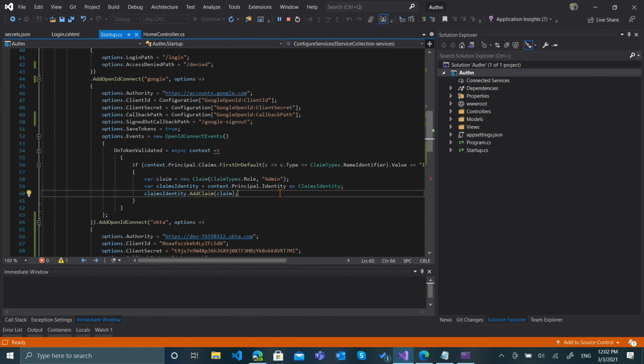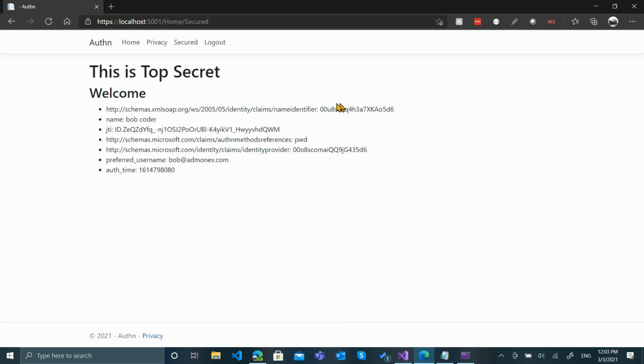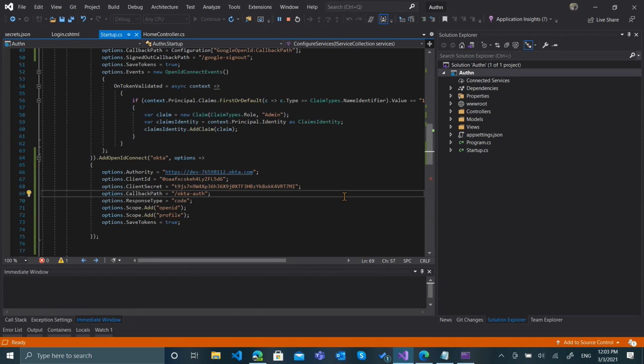Now we could go and do the same thing with Okta, so we'd have to look for this name identifier in the case of Okta to know that it's Bob coming in. But when you're working with an IDP like Okta or Auth0 or Active Directory, you have some other options here, and that's what we want to look at next: some different ways to identify that Bob is an admin, or in this case belongs to an admin group.